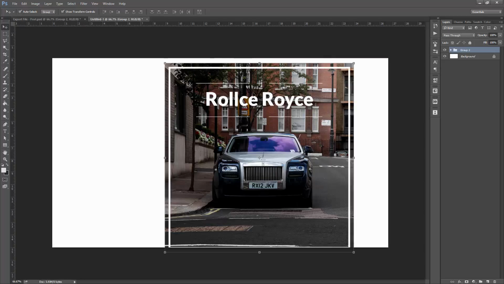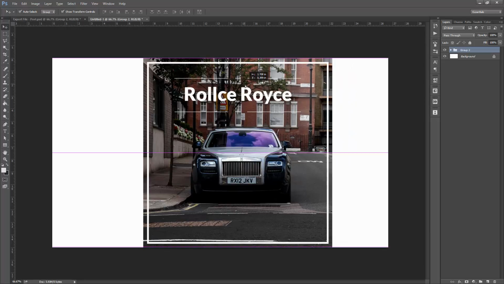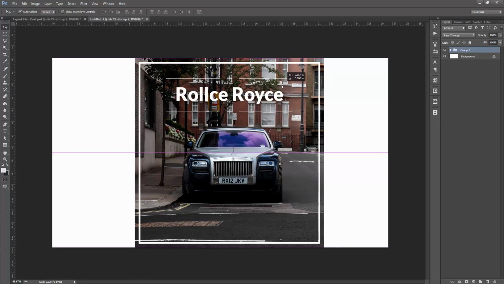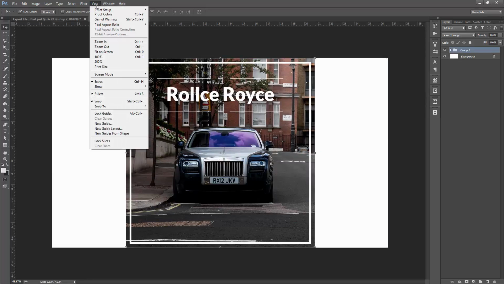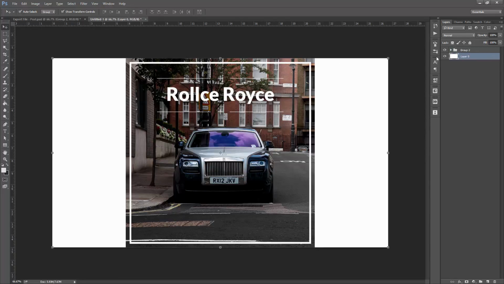Drag and drop them inside using the move tool, position them right here in the middle until you see it snap. If you don't see it snap, simply go into view, click on the extras, click on rulers and click on the snap, and all of these options will show up.